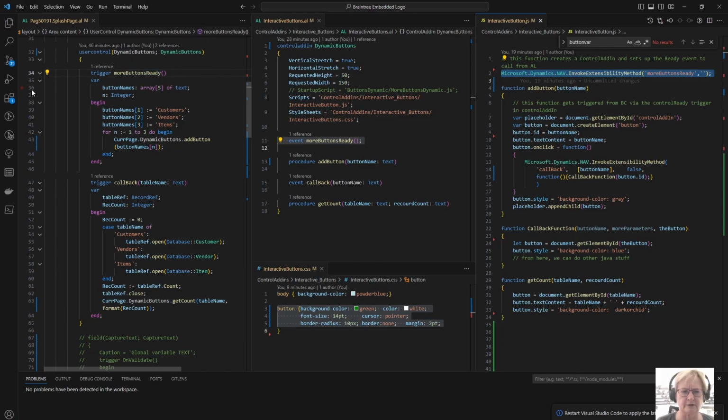I have 2 variables defined, an array of 5 elements containing text and an integer. And I'm then going to assign values to my array, just 3 of them. The text values, customers, vendors, and items. Then I'm going to loop through my array using n as my loop counter. For each iteration through the loop, I'm going to trigger this command. So current page, dynamic buttons, which is the name of my user control over here.